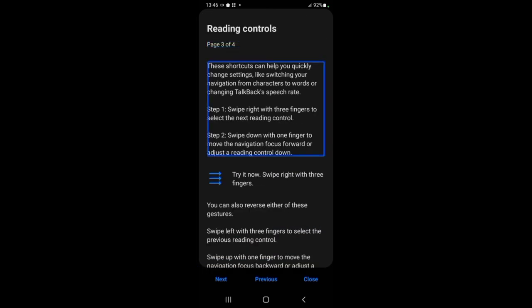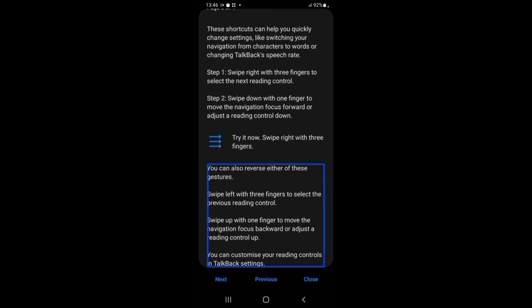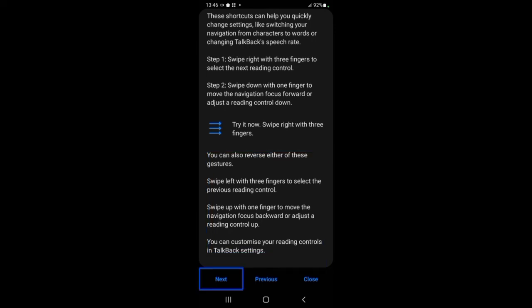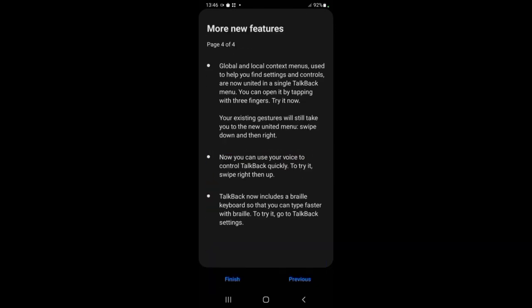Reading controls. Page 3 of 4. These shortcuts can help you quickly change settings, like switching your navigation from characters to words or changing TalkBack's speech rate. Step 1. Try it now. Swipe right with 3 fingers. You can also reverse either of these gestures. Swipe left with 3 fingers. I'm clicking on the next button. You will just read what the options and features are. I'm just showing you what features are available here.